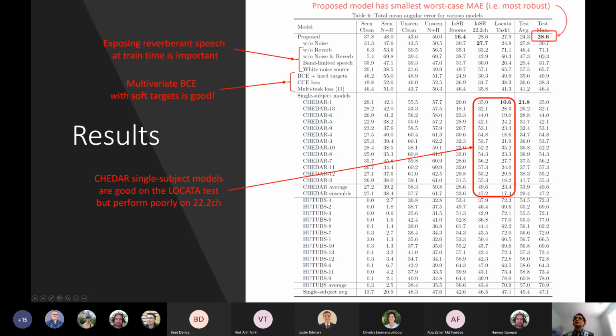But in terms of the maximum of the test mean angular error, our proposed model had the smallest worst case value, which indicates the robustness of the model.